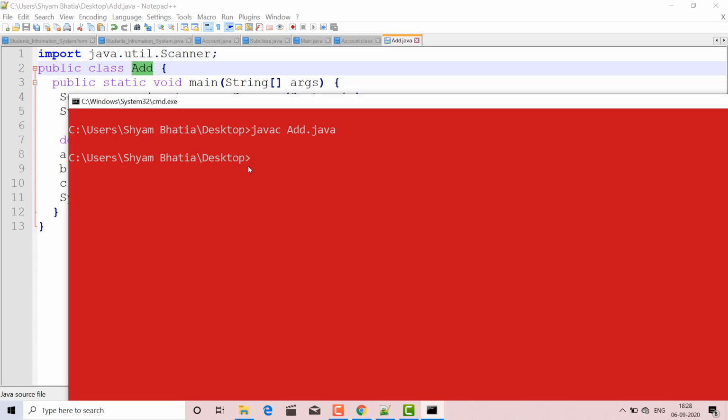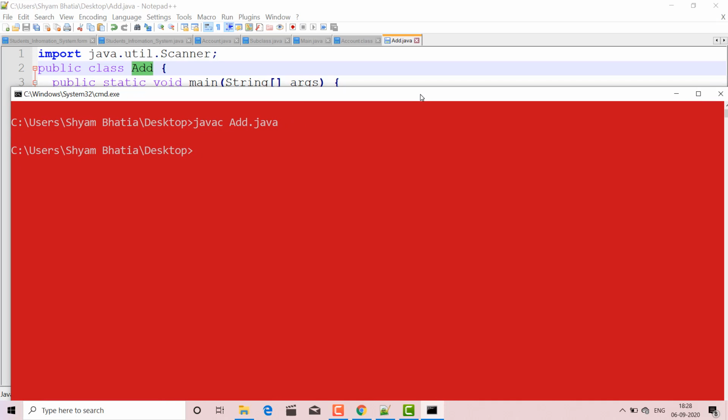If some errors appear in the program, then a message will pop up here and the location will also pop up here. The error lies at that step. In this program there is no error, and your bytecode using the Java compiler has been created. This bytecode means you have two files. First file is Add.java, and the second file is Add.class.